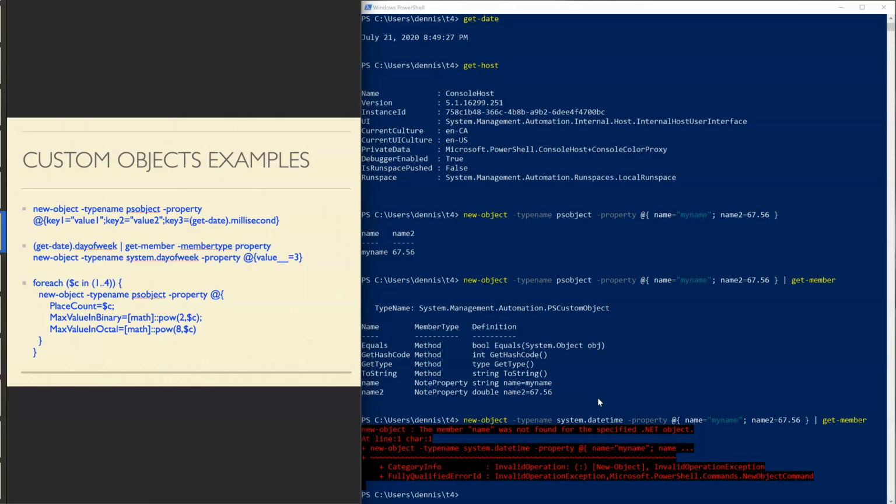When we're creating objects, sometimes the objects we create allow us to fill in interesting information. You'll notice that when I tried to create an object of type system datetime and assign values to properties, I got an error that said I tried to assign values to non-existent properties. Well, that's because datetime already has a property list. I can assign values to properties that are already in there.